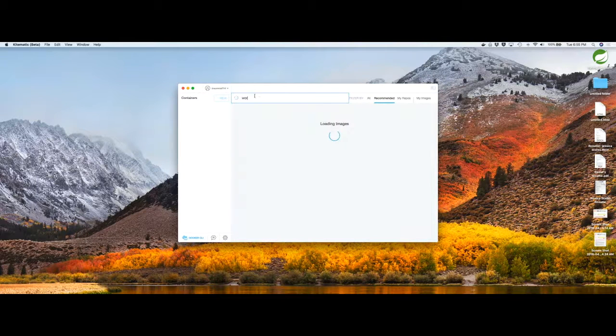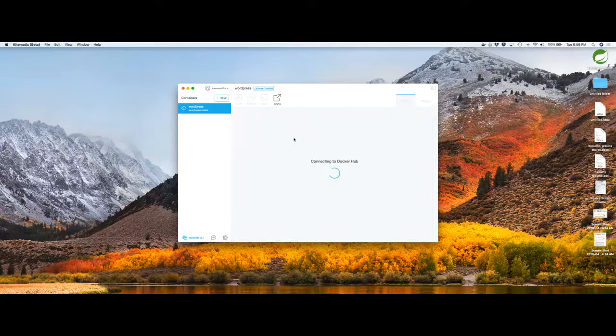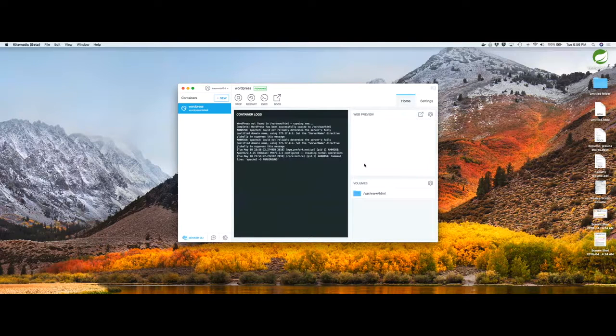If you want to do a WordPress container, you can search for WordPress, and there's an official WordPress one. It's real easy. You just click Create. It's going to download the WordPress instance. It takes just a minute or so to load up. And what's kind of cool here is, boom, we now have the container. It's installing it. It's running it.